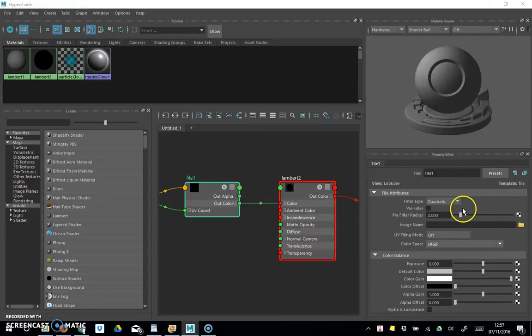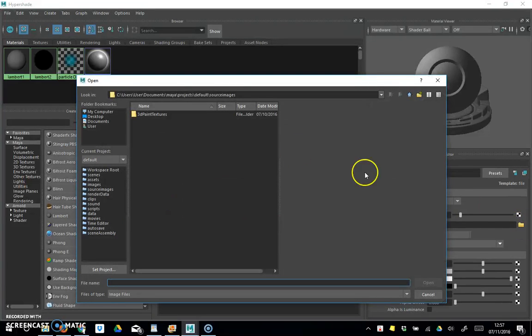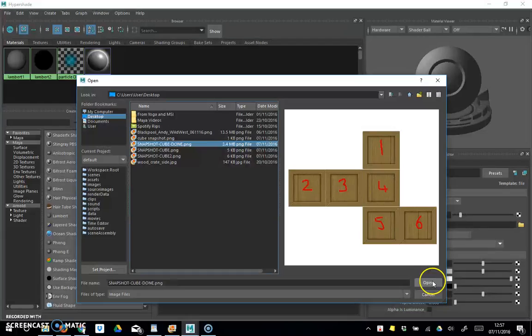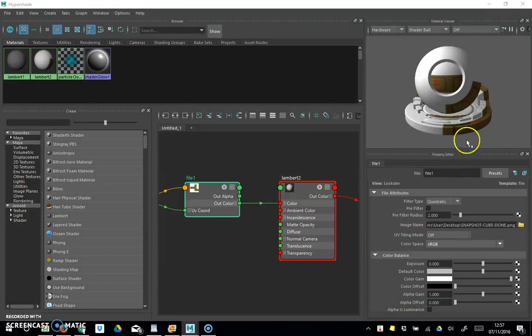Okay, and once we've done that, we can see that if we come down here, we've now got a file attributes option. And what's the image name? Well, we know where it is. It's on the desktop. Snapshot cube done. Open the image up. You can see it's trying to sort of map it onto things already. But we don't need to worry about any of that.